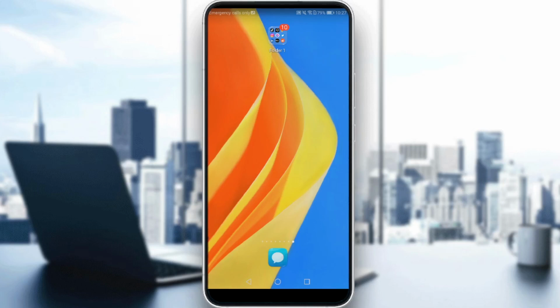Hi, in today's tutorial, I'm going to show you how to cross out text on the Reddit application.